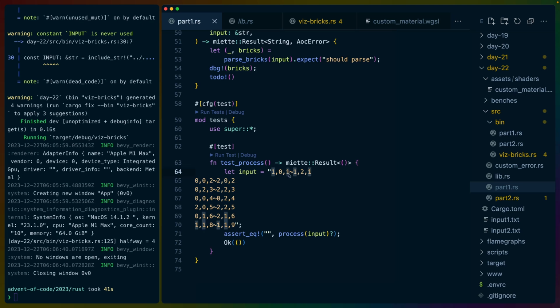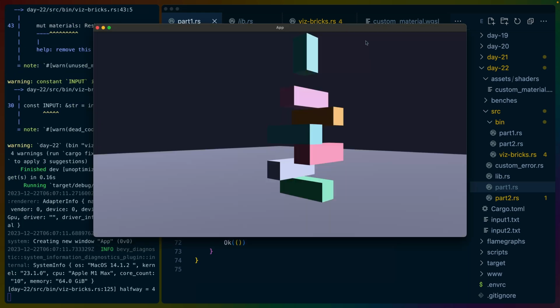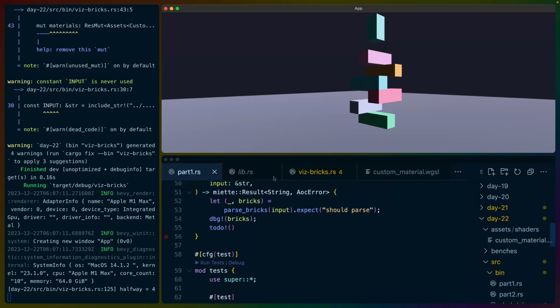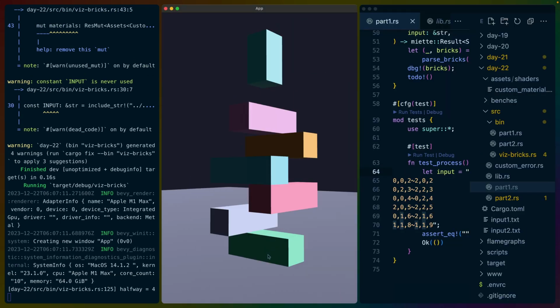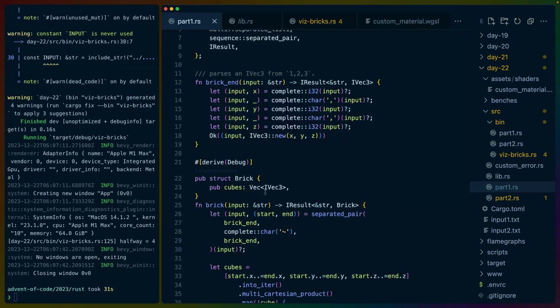So remember, this is Z up. So these are on the ground. So that looks correct to me. Bring the visualization back because I can't look at this and do the thing at the same time. So this one down here is our ground. And then we go up one, up one, up one, up one, up one, gap 2. So I think we're good here. We got it correct.